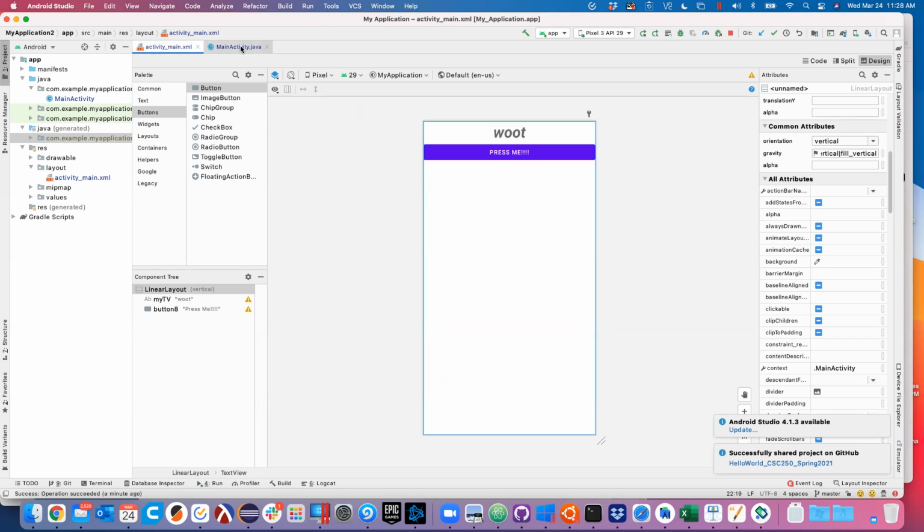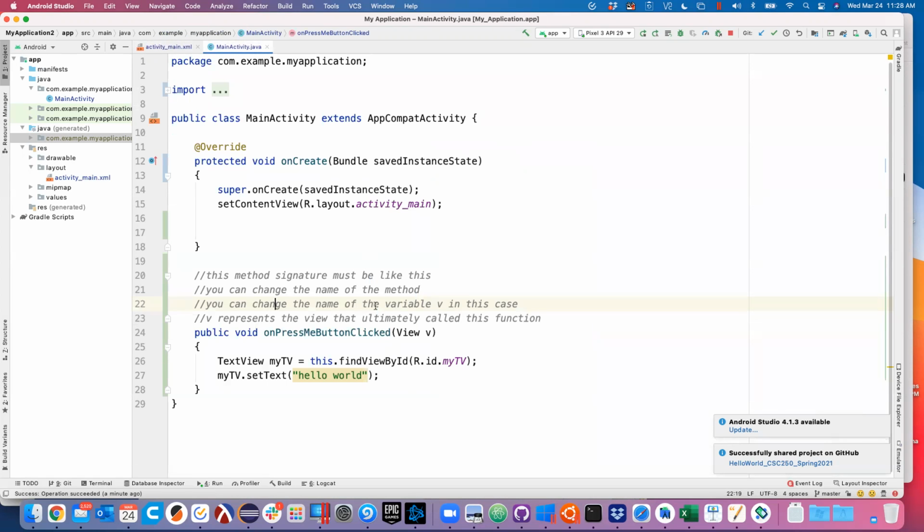And now I'm going to show you what that V variable is for. Not that you'll necessarily use it very often, but when I click this button, press me, he's going to call this function over here, and he's going to pass himself in as this view. So I can go ahead and say button B is equal to, let's see, I need to.